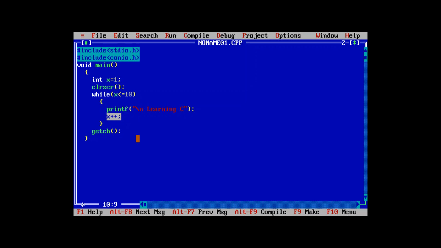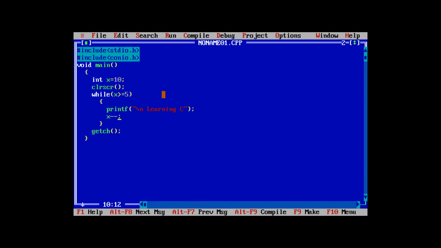Now suppose I have to decrement. Here I have used x equals 10, and this will print 5 times. So I have used x is greater than or equal to 5. That is, I have replaced this sign. It starts with 10 and goes till 5, but instead of plus plus I have used minus minus. If I execute this, it will print 6 times. Why 6 times? Because 10, 9, 8, 7, 6, 5, including 5. That's why 6 times. If I exclude this one and run it, it will execute 5 times.